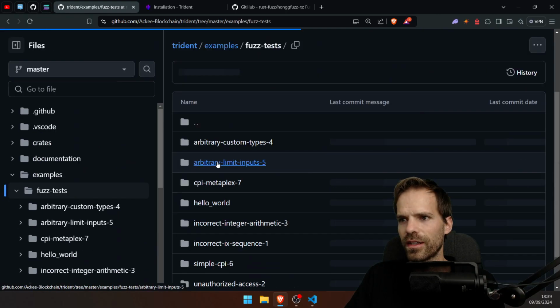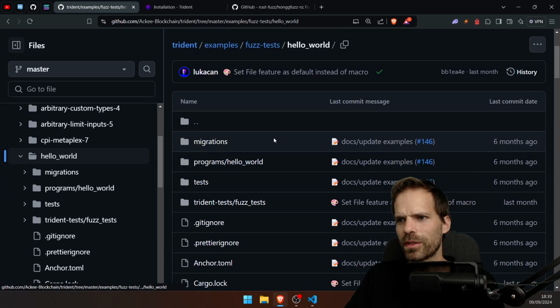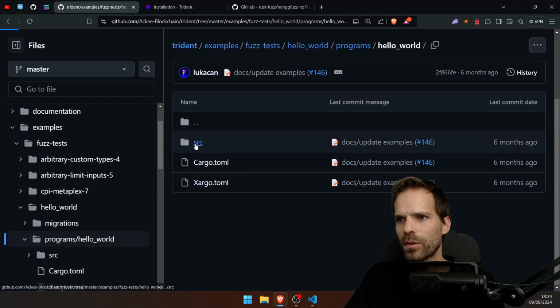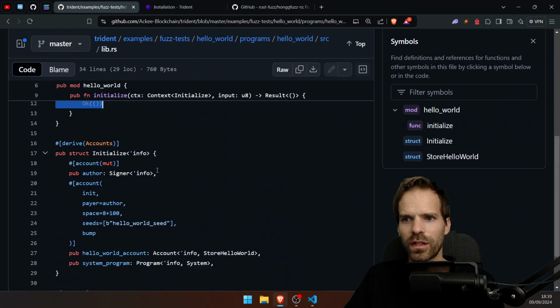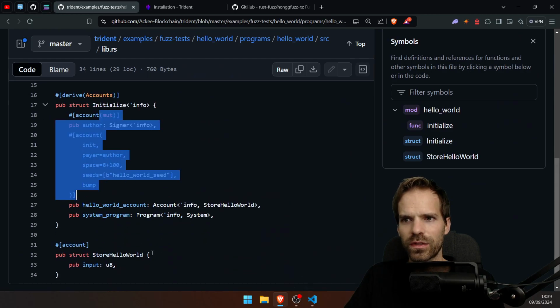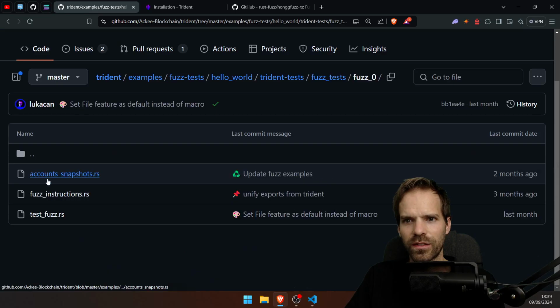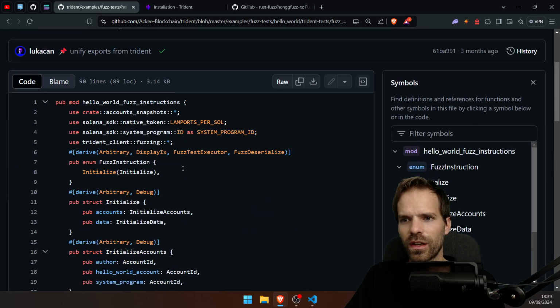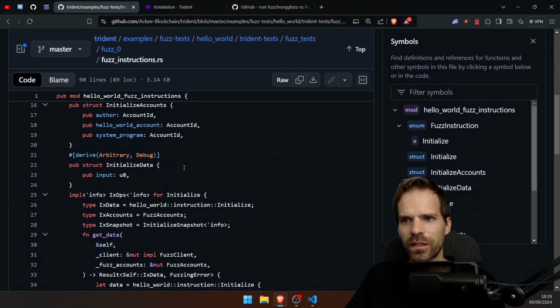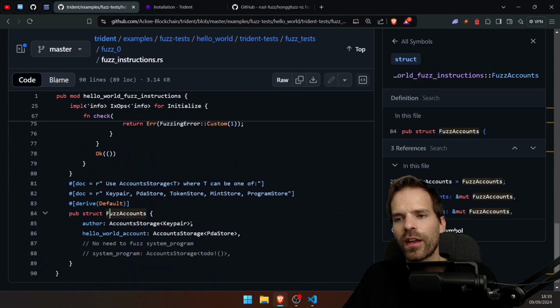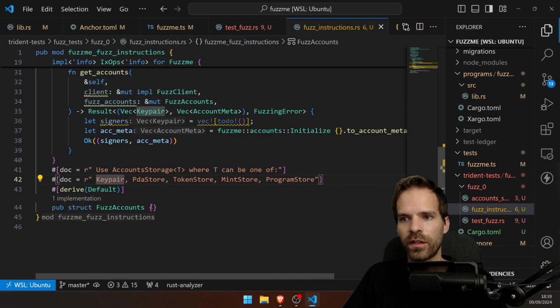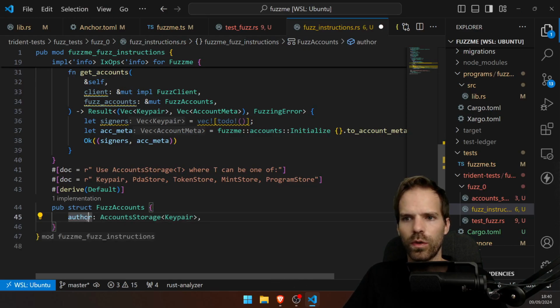Examples. Fuzz test. A hello world, that should be simple enough, where the hello world has an initialize and even accounts. And then in the fuzz tests, fuzz 0 instructions, how do you put that? Fuzz accounts. Yeah, that's how you write it. So I'm just gonna use something like that. Account store, key pair, because we want the key pair. Author, I'll call it payer, so we have a different name than up here.